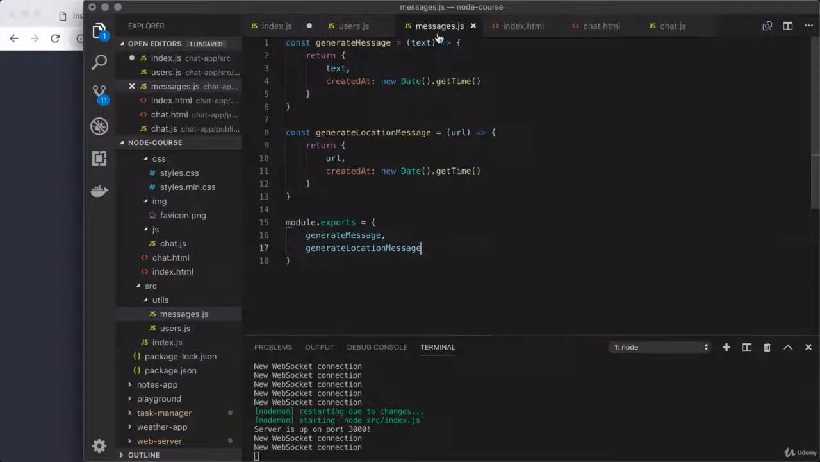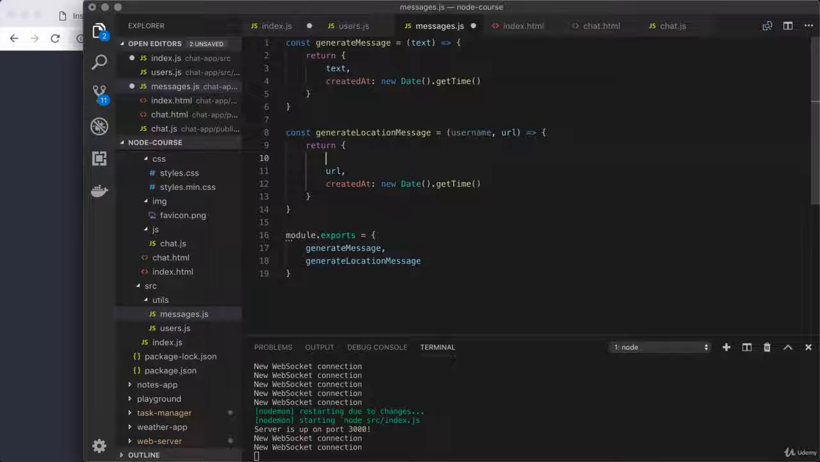Now in messages.js, for generateLocationMessage, this takes in the URL and it sends back an object with the URL and createdAt. We're also going to have it take in the username and send that back as well. And I'm actually going to make that the first argument. So right here, the first argument will be the username and the second argument will be the URL. Then on the object that I end up sending from server to client, I'm just going to include that username alongside of the other pieces of data.